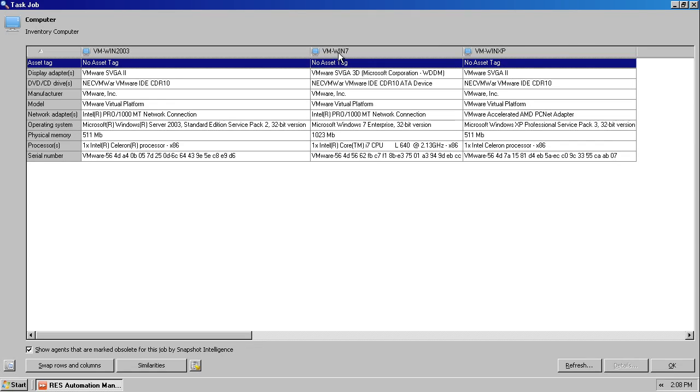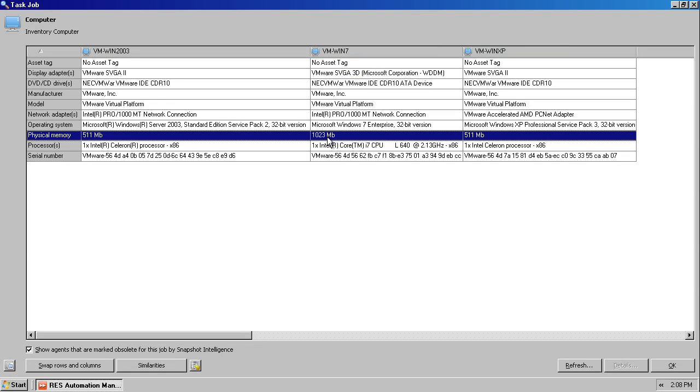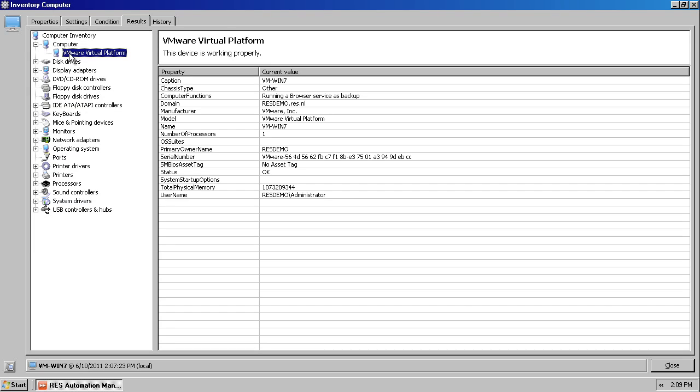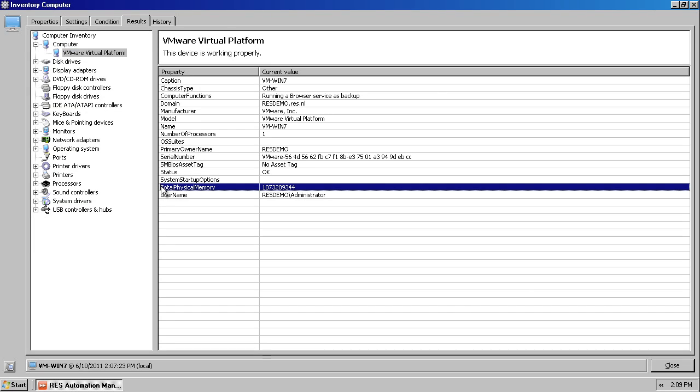Next, we're going to take a look at the computer inventory. At a glance, information on the front page allows us to see our agent devices side by side. But a double click of the agent of interest gives us a deep dive detailing the full specification of the machine.